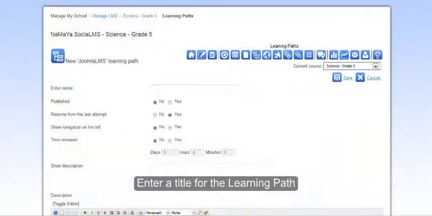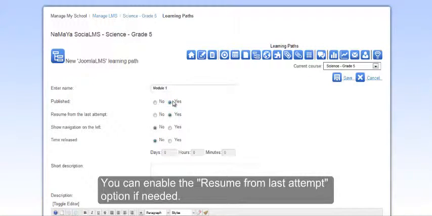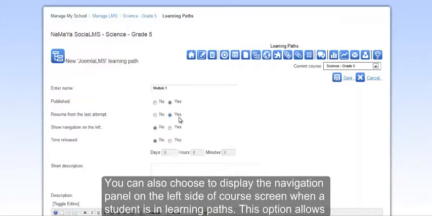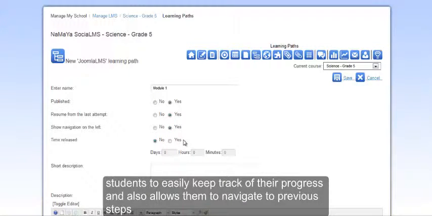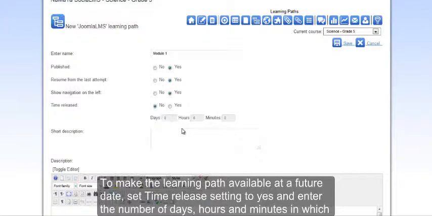Enter a title for the learning path. Make sure the learning path is published. You can enable the Resume from Last Attempt option if needed. You can also choose to display the navigation panel on the left side of the course screen when a student is in learning paths. This option allows students to easily keep track of their progress and also allows them to navigate to previous steps.